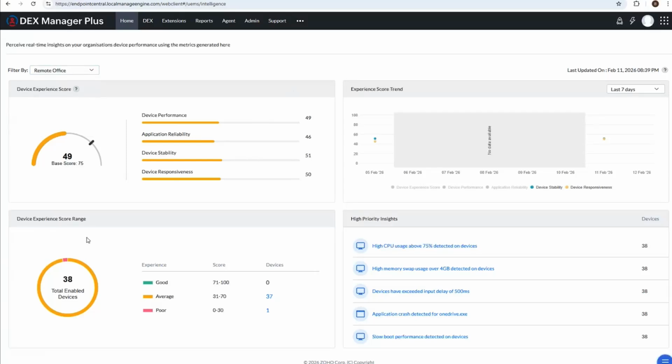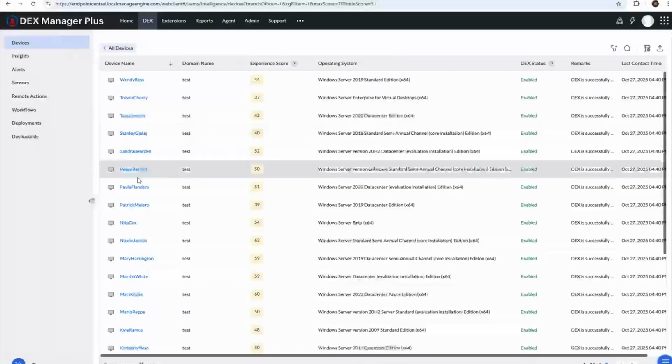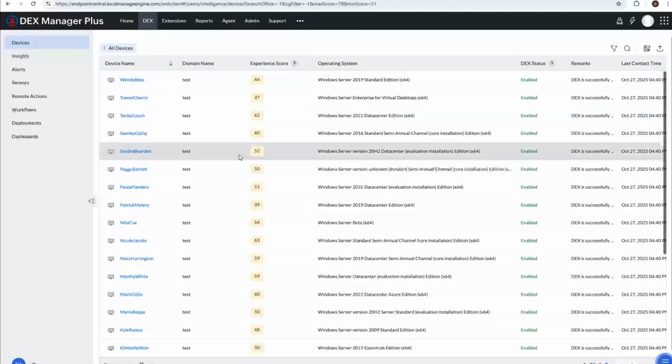We have the device experience score range, which provides you the device level impact. The devices are automatically categorized based on the score. For example, if the score is between 71 to 100, the devices which automatically fall into this category will be considered to have a good experience. To drill down further, we can move to the devices section. All these devices will have their own experience score.